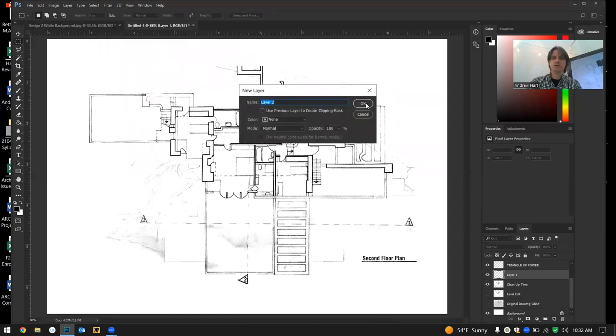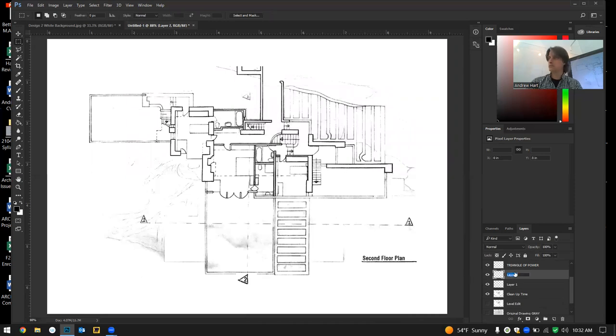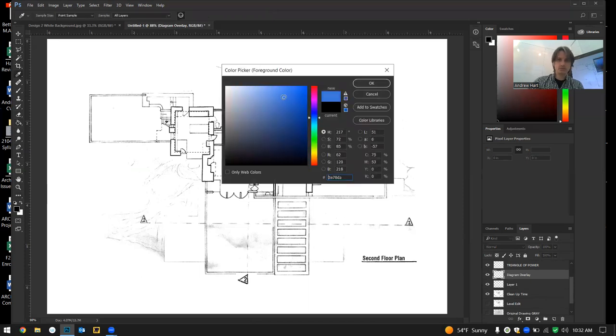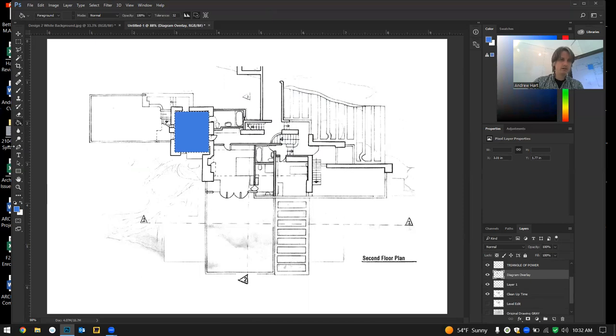Now, I know this is Falling Water. Anybody been to Falling Water? All right, I've been there and I know a couple of things about it. So let's do a diagram overlay. Check this out. So we could do, for example, I know this is the son's room. So we could snag that and we could say, we're gonna make the son's room that color. And I know that this is his private bathroom. So we could make it that color.